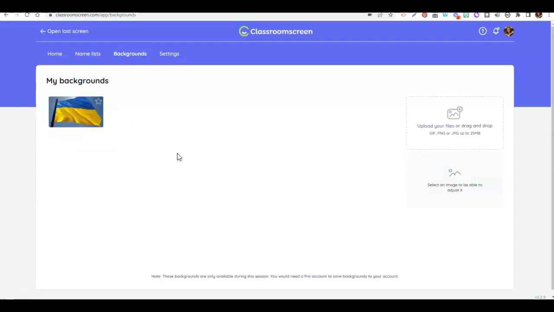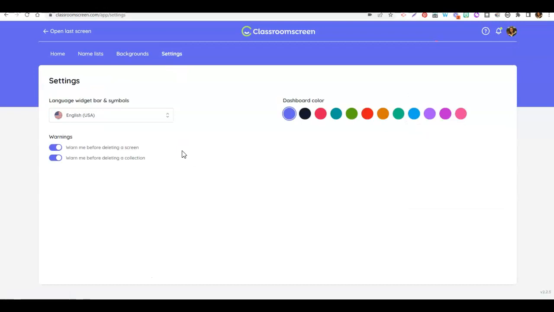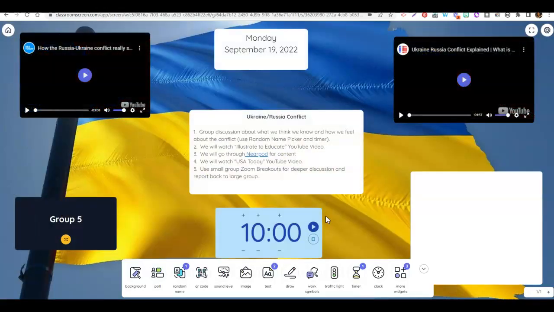Here are your backgrounds. I can upload my own here, which is what I did for this classroom screen that I'm looking at here. And this is where they're saved for this session. And then a few other setting options that we've got here, your dashboard color, language, and so on. Let me go ahead and go back to our screen. Okay, here it is again.